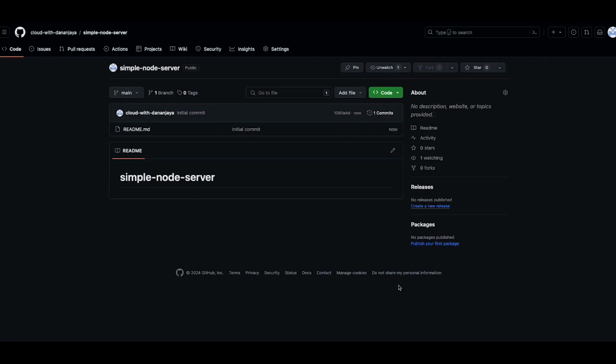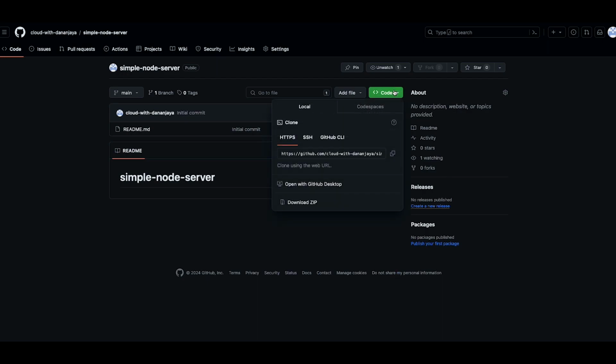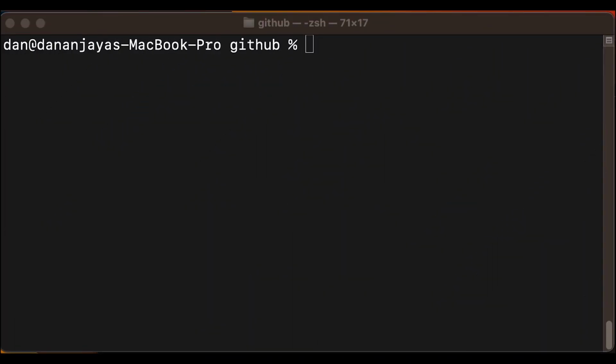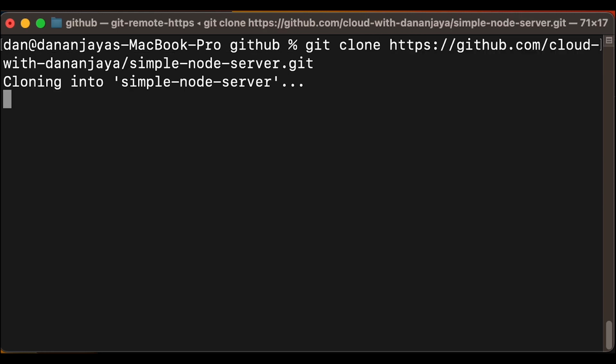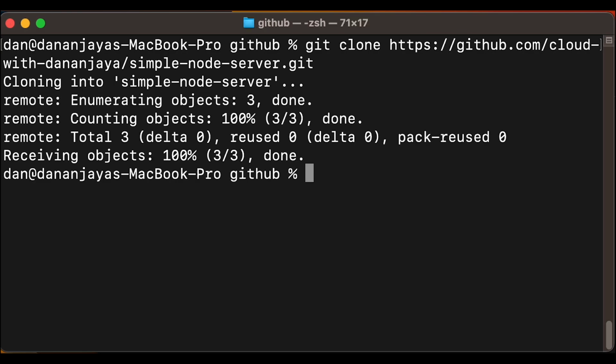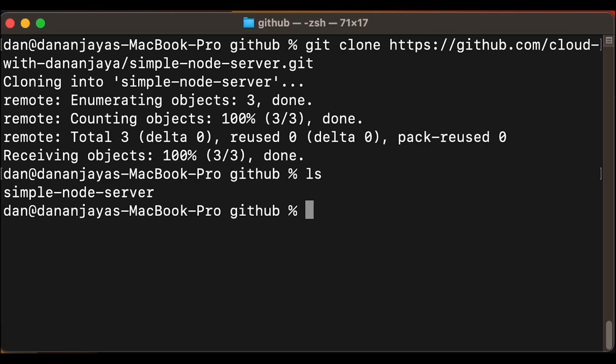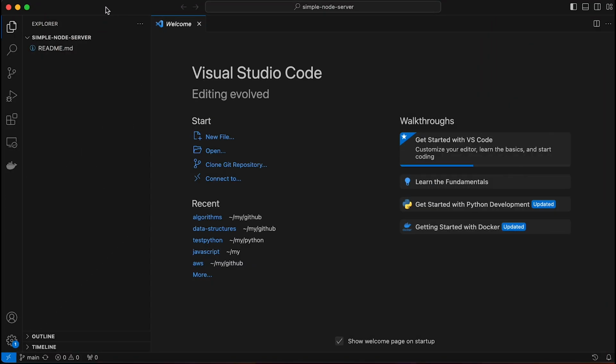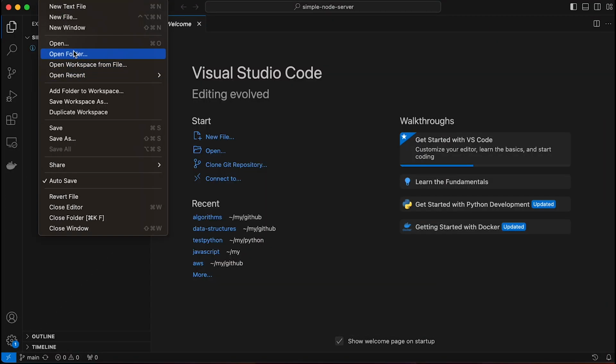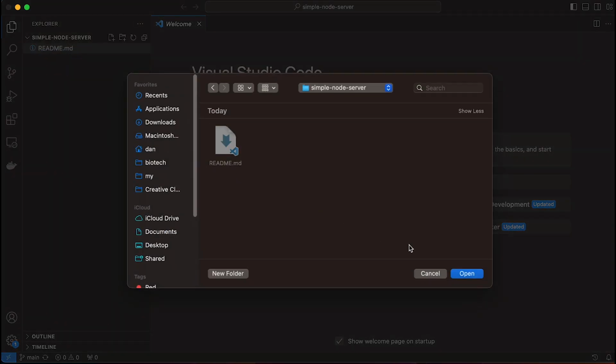Next step is to clone the repository. To do that, on the repository page, click the button called Code. Then copy the HTTPS URL of the repository. Open your terminal and navigate to the folder where you want to clone your project. Type git clone and then paste your repository URL. Pressing enter will start cloning the project. Execute ls and observe that the project has been cloned. Then open your project in your IDE such as Visual Studio Code.